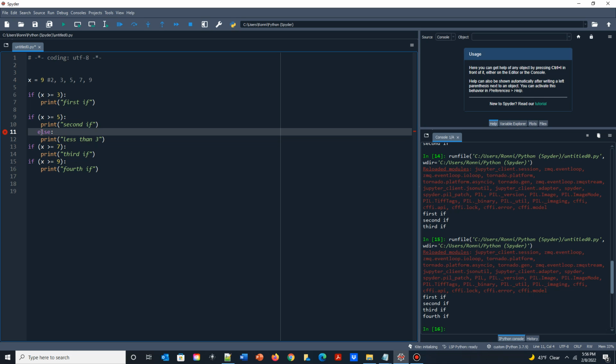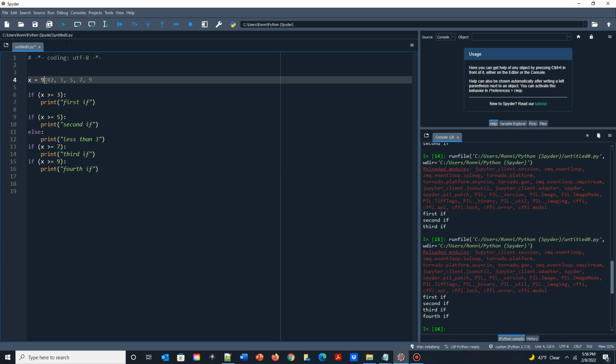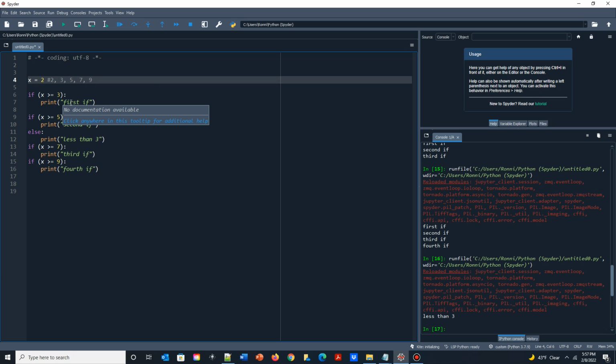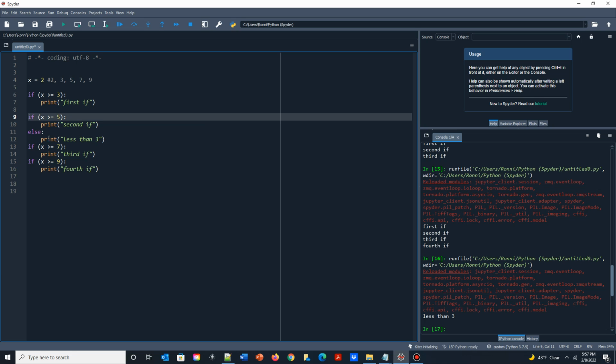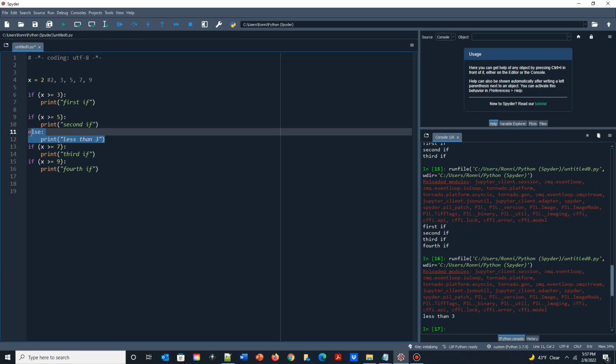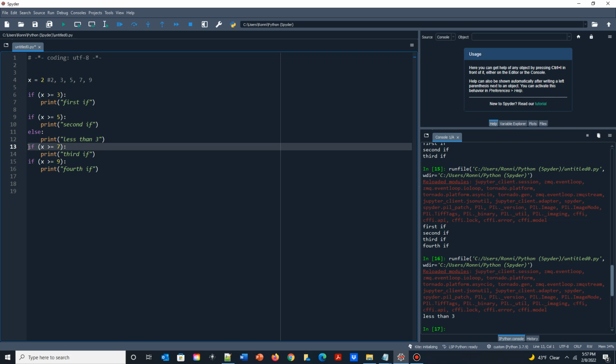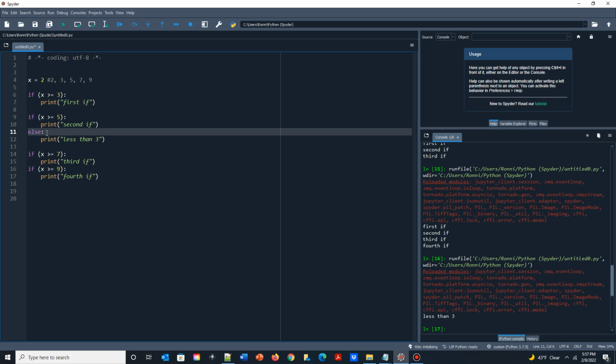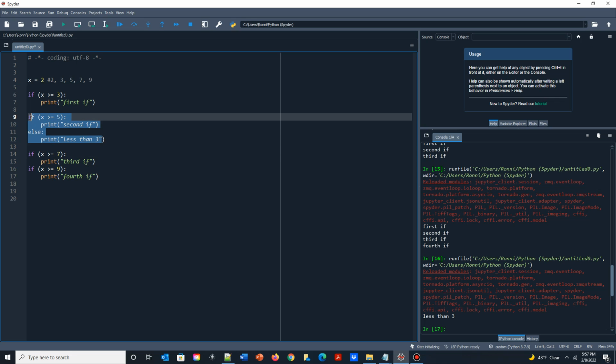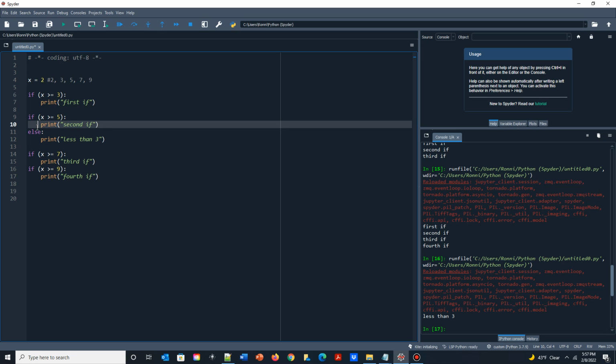Two. Again here, is this true? No. Is this true? No. Else false. So the else statement operates directly above this if statement. So the else statement that you're going to look at basically correlates to the top if statement. Okay, that's it.